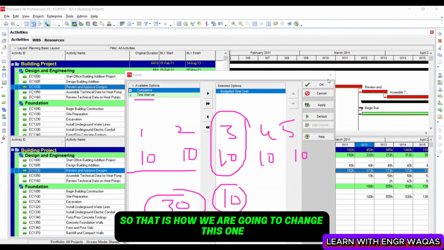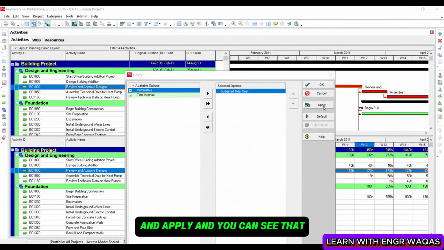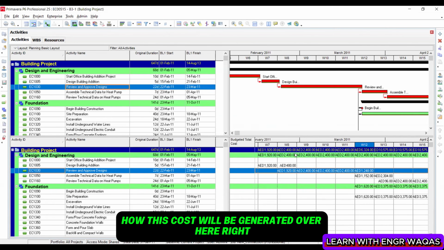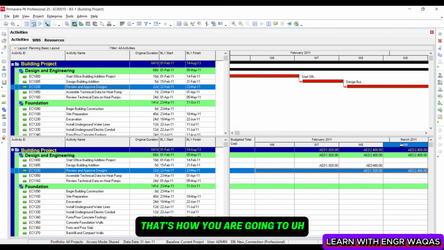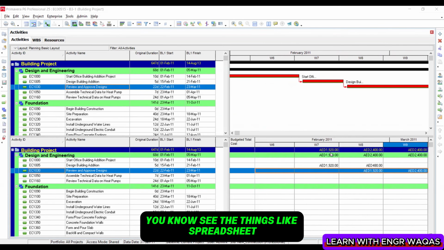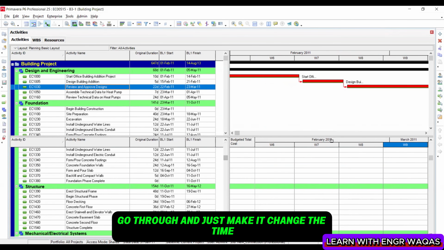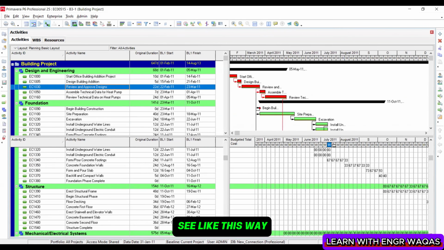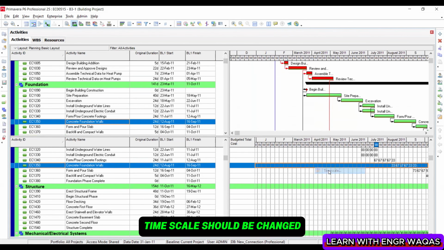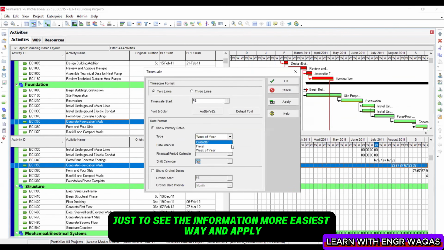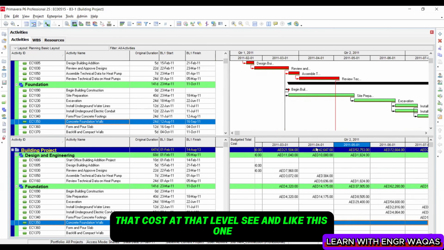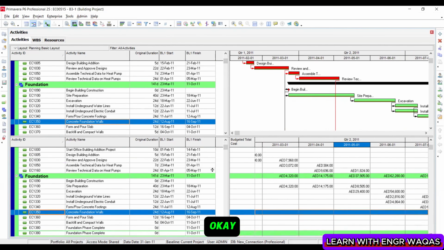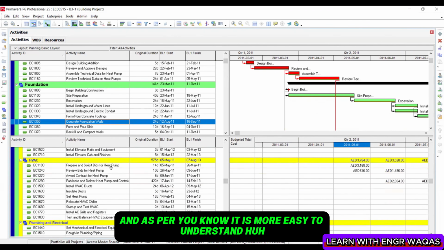You understand? So that is how we change this one and apply, and you can see how this cost will be generated over here, right? So these are the basic things. That's how you see things in the spreadsheet. It's easy to understand. Just change the time scale to a quarterly basis, just to see the information in an easier way, and apply. Okay, that is how it samples the cost at that level. It is easier to understand.